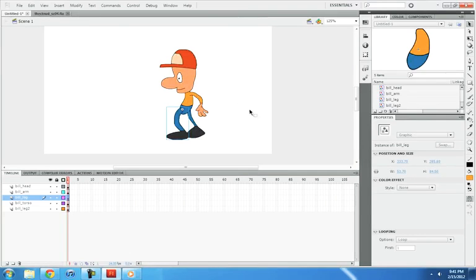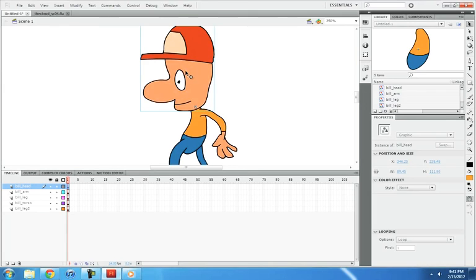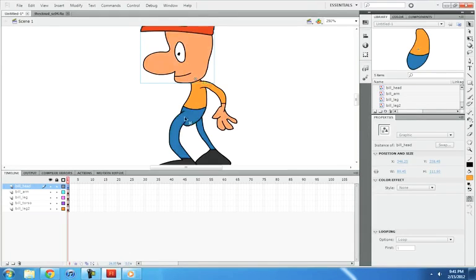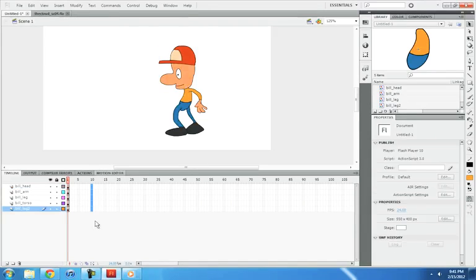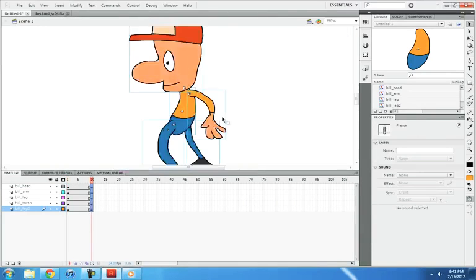let's make him animate a little bit. You're going to want more than one copy of each thing, because you're going to want to make him smile or change his facial expression or make his leg become straight, so you're going to have to switch between symbols. So let's make him do something. So I'm going to select all these and press F6, and then I'm going to move him.